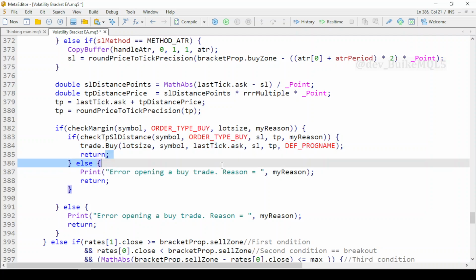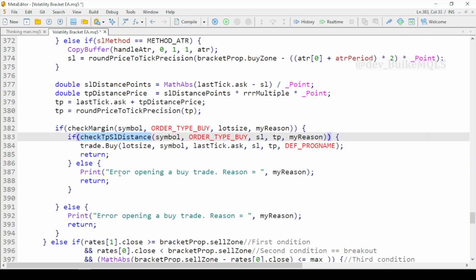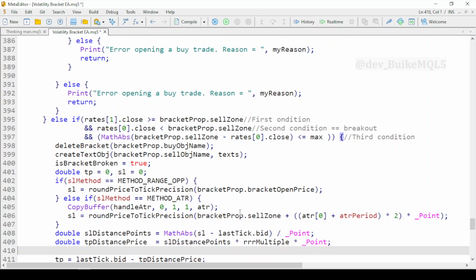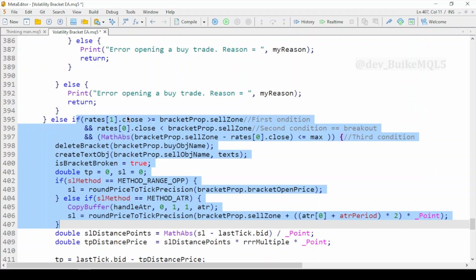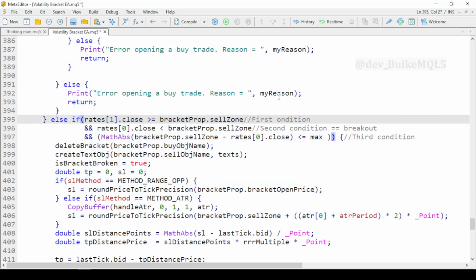Here we check if failed. If the TPSL failed, we return reason equals to my reason. This will be passed to the TP and SL distance. Same for the check margin. If error opening a buy, reason equals to my reason. Here is the sell condition, just similar to the buy, just a few changes, just the opposite.